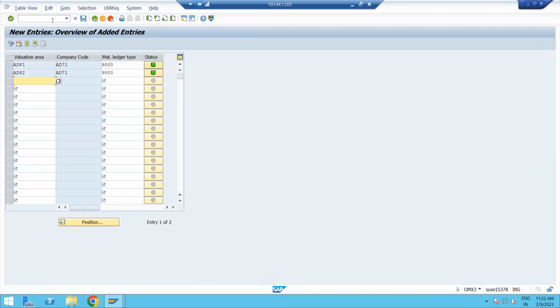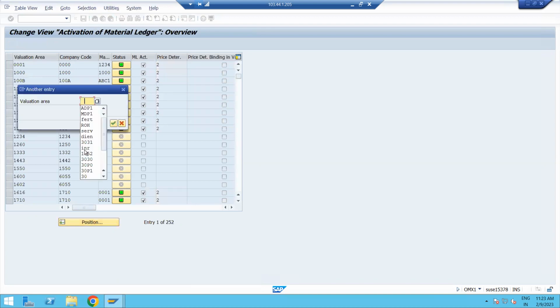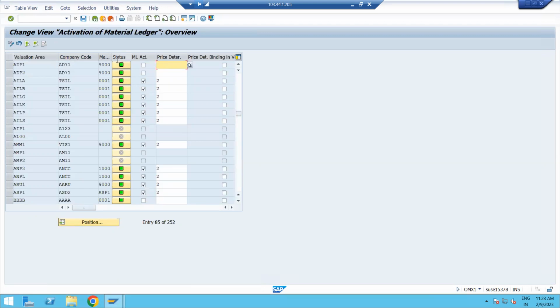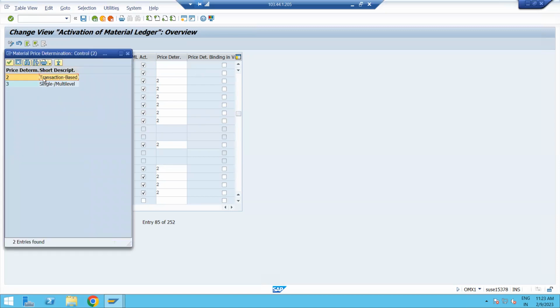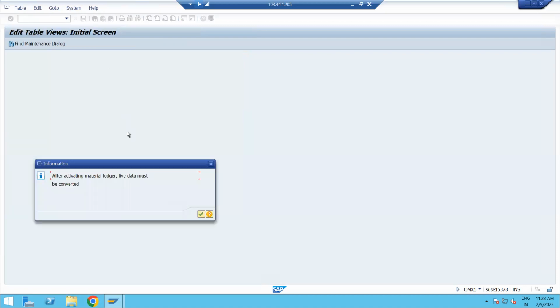Okay. Once it is done, now go back to OMX1 and check the status. Click on position and search for your valuation area as ADP1 and continue. Now you can see the status has turned green, and then just flag this material ledger active as 1. The price determination indicator should be 2. If you click on this drop down, the transaction based should be 2, and it also should be 2. This is the standard one. That's it. Then click on save.